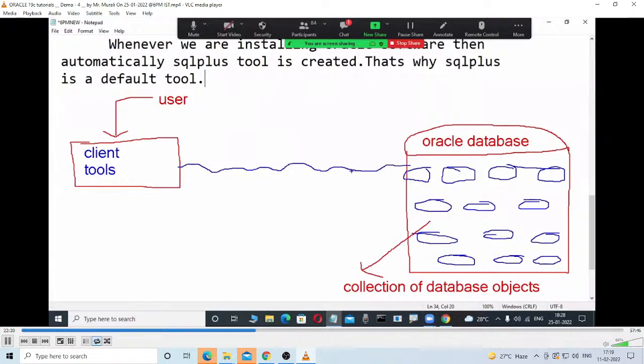Users are not interacting directly. First users open the client tool and enter a username and password. Through that, the person connects with the username and password to this database server. Once they are connected, then users perform operations on these objects by using some languages. You are familiar, for example, SQL is a language.